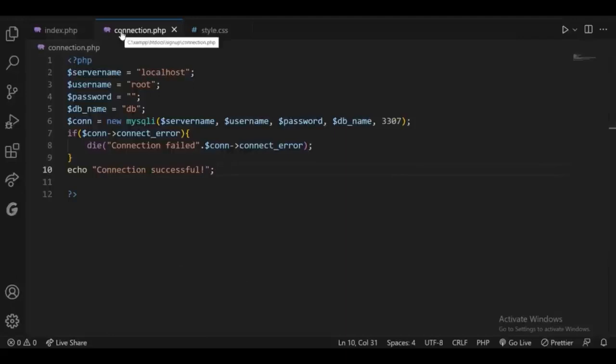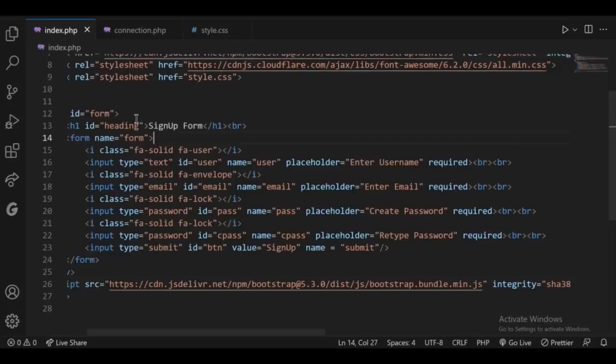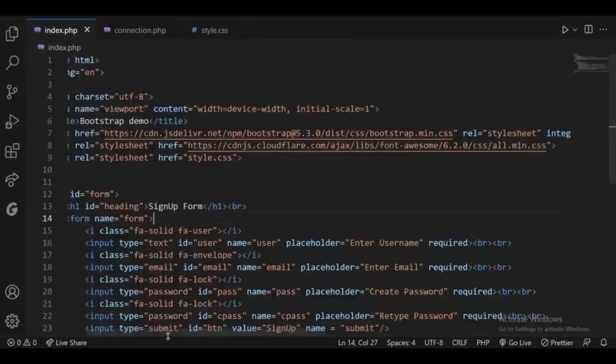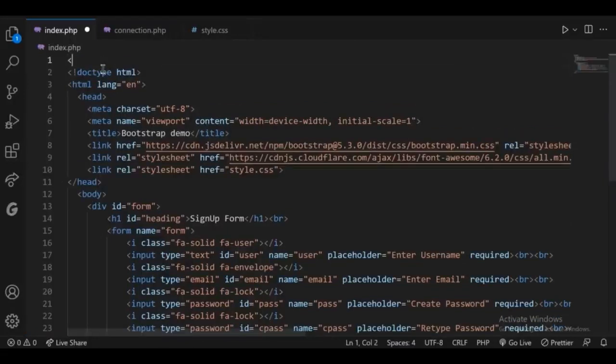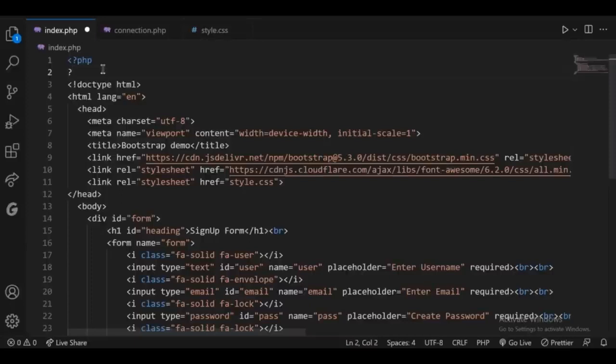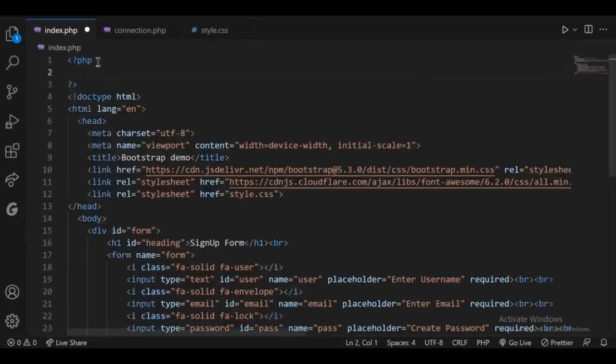Okay, I also have to include this connection.php file inside the index.php file, otherwise it will not reflect in the output. So let's include it inside the index.php file. At the top I will open PHP like this, and I will close it like this, and inside it I will include the connection.php file. Let's save it and see the output.